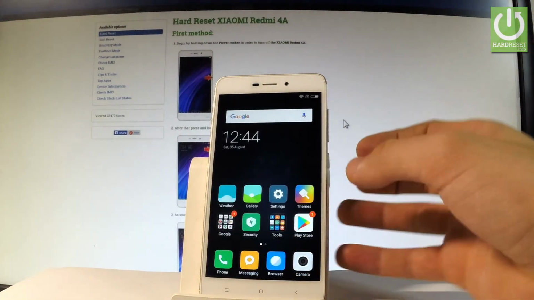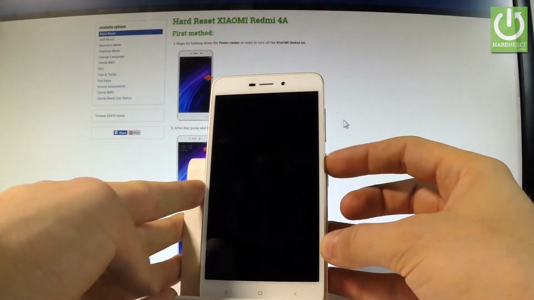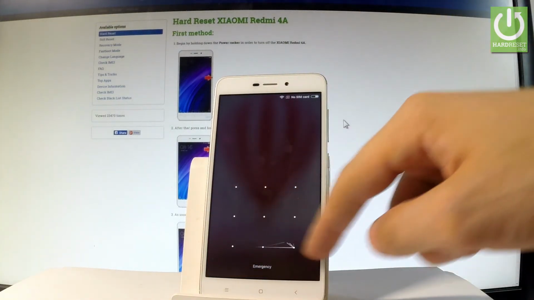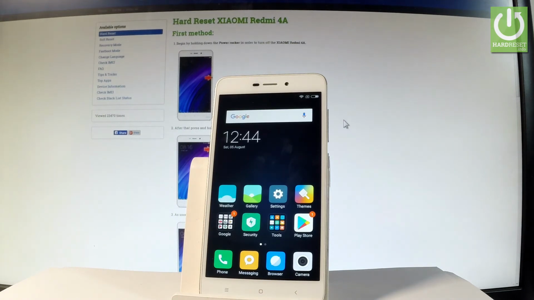Now let me show you how the pattern works. Let's just press the power key. And now if you would like to use your device, you have to enter your pattern. So let me do it. Let's enter pattern. And now your device is ready to use.